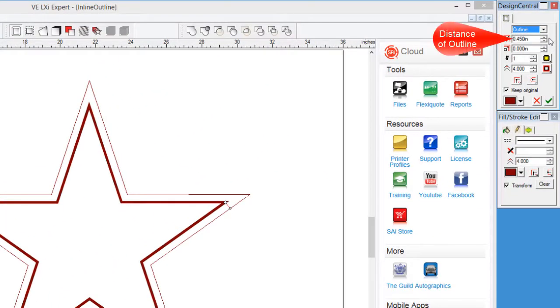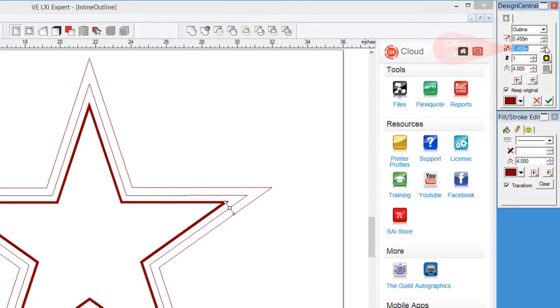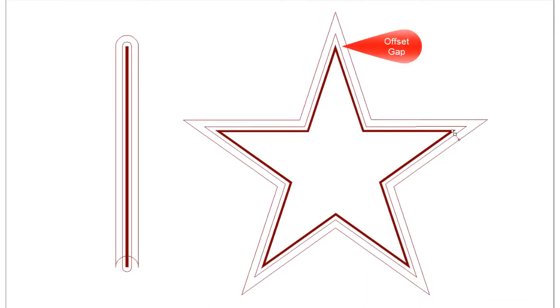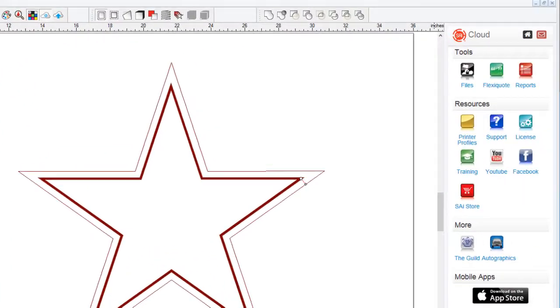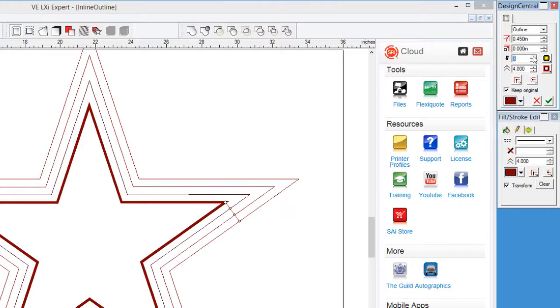The value just below it is the distance between the object and the outline. Increasing this value will increase the size of the outline. Let's reduce the size of the outline a little. The offset value, as it is increased, will place a gap or white space between the object and the thick outline. This next value adjusts the amount or number of outlines or inlines for creating some interesting effects.